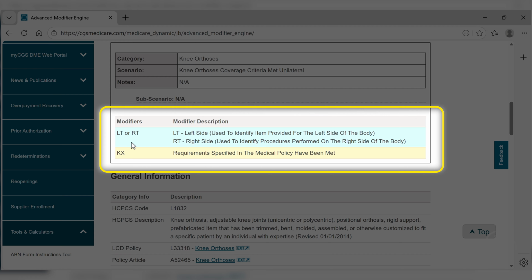Use LT or RT modifier for the side. Use KX modifier to show policy requirements are met. Let's try one more example.